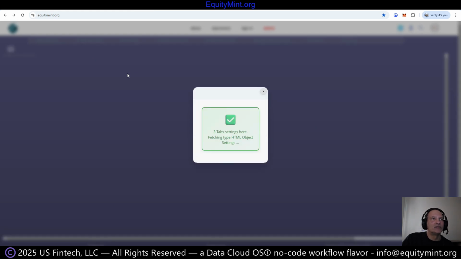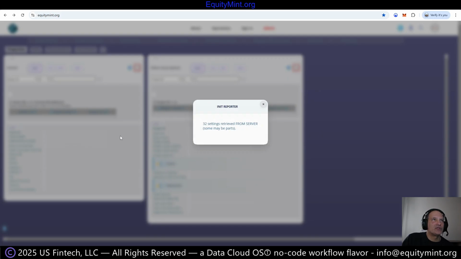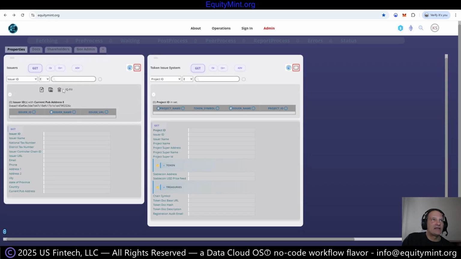And you will see two objects on your screen here. We call these data objects, data views, or data models. We use the terms interchangeably, but it's really quite simple. You're just going to see a place to add yourself as a company that you're representing, or yourself, whatever the entity is that's going to be issuing the token.